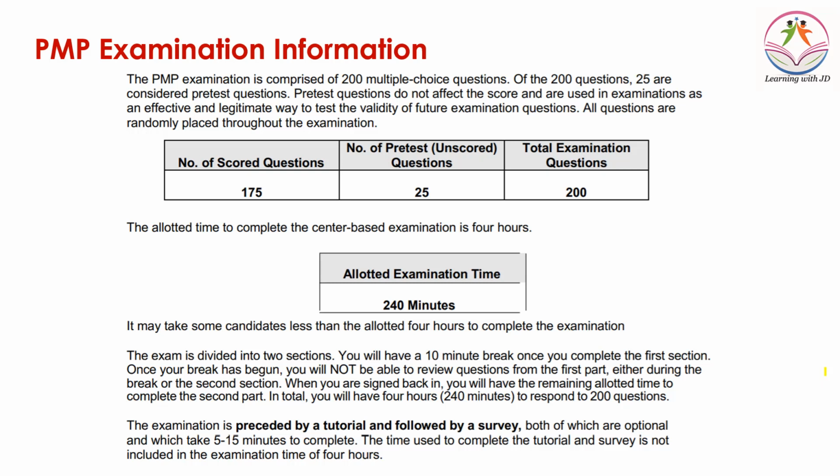You will not have questions like first they will ask you about initiating, then executing, or first planning and then monitoring and controlling. No, it will be all random. Number of scored questions, which means from 200, 25 are only pre-test questions. Number of scored questions are 175. Unscored questions are 25 and the total examination questions are 200. The allocated time to complete the center-based examination is 4 hours. Allocated time is 240 minutes.